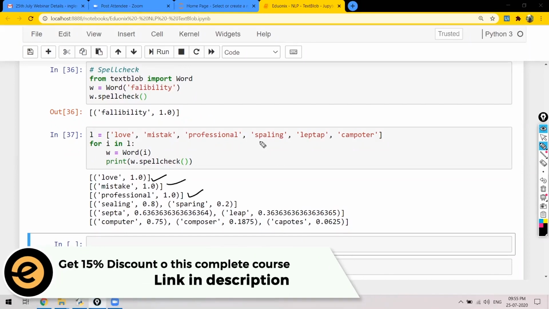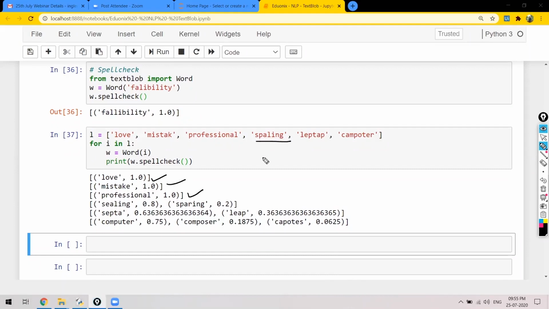But when you came to the word spelling, it has nowhere found it as spelling, because obviously this is more similar to the words sparing or sealing, right? So chances of this coming are very high. In fact, it says that this word is quite near to sealing, and there is 20% confidence that this could be sparing.